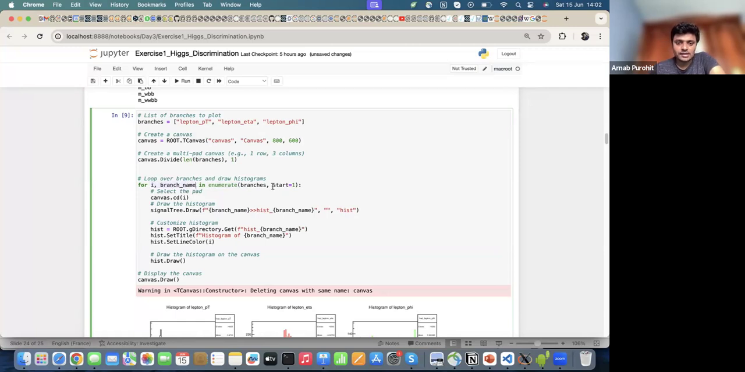So if you pass an argument where you say start equal to 1, then in the first iteration, i will be 1 and branch name will be the first element of the branch. In the second iteration, i will be 2. It will be increased 1 by 1, and then you will get the next element. So this is how it will work. There is no buffer here, and you are not replacing something by something new.